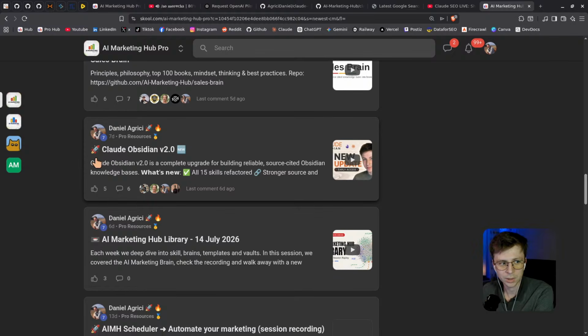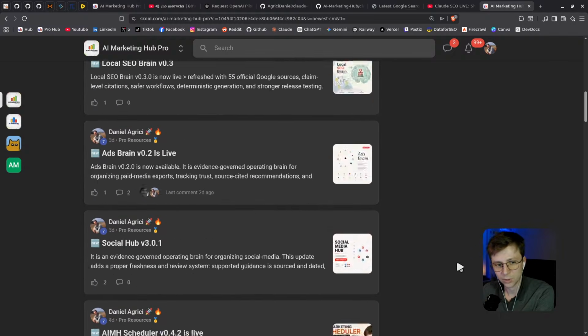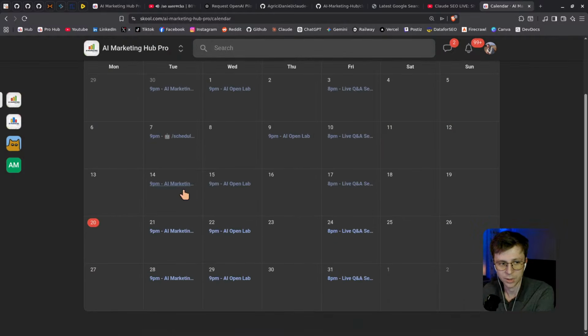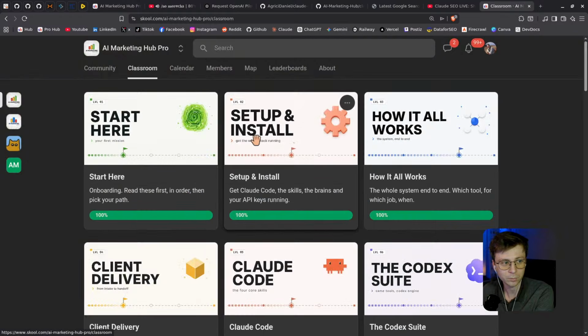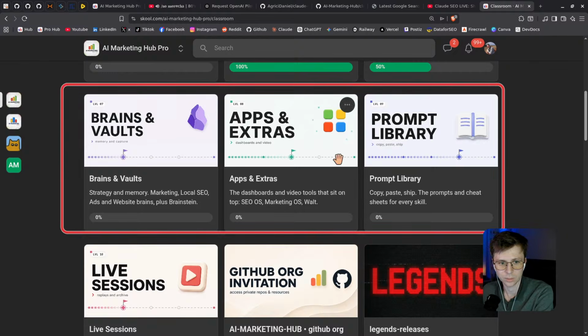This is what we're doing in the hub. Cloud Obsidian, updated. And we have a lot of Pro resources. This is just the updates, just the posts. Next, I will show you the calendar. Here we have the events. Let's say tomorrow we will have our Marketing Hub Library Day. And of course, classrooms. All the skills are here, plus of course, all the brains.